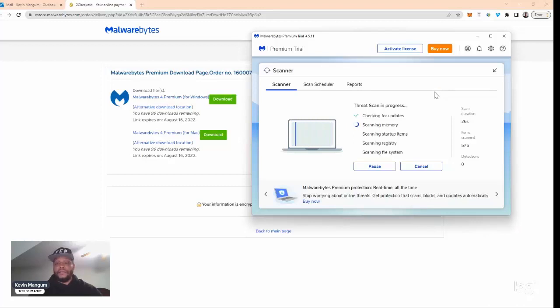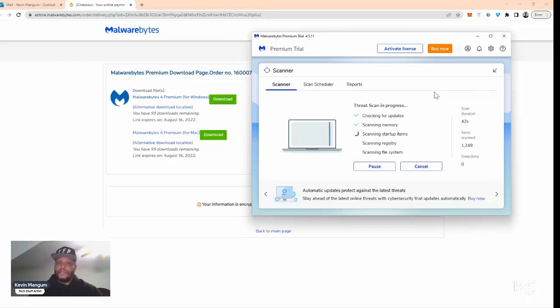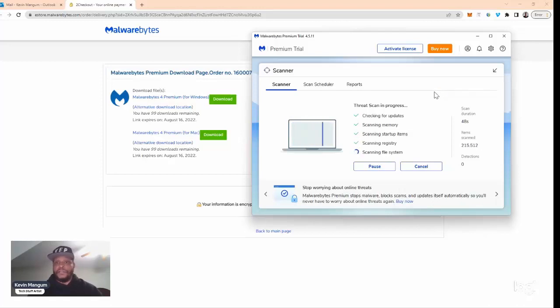All right, now it's scanning startup items. All right, it's scanning the registry. Now it's scanning the system. This may take a little bit longer because it's scanning your hard drive completely. This also is available for Windows PC computers and Mac computers. So just make sure when you make your purchase that you select the correct operating system.